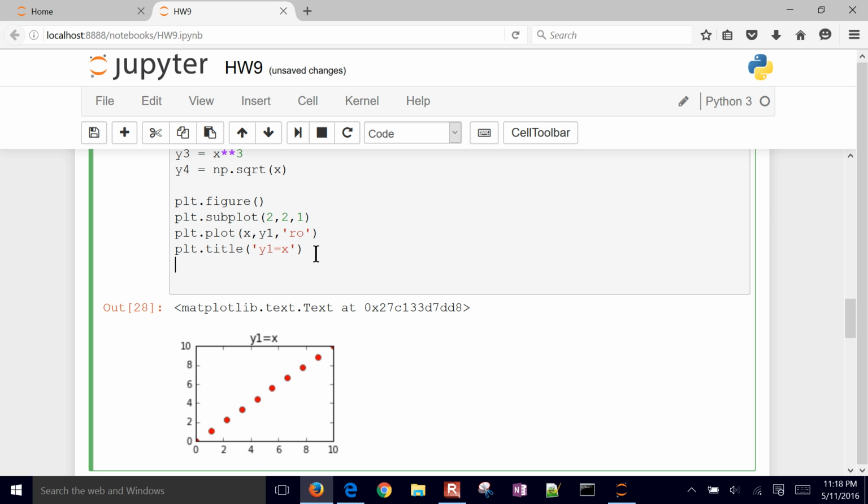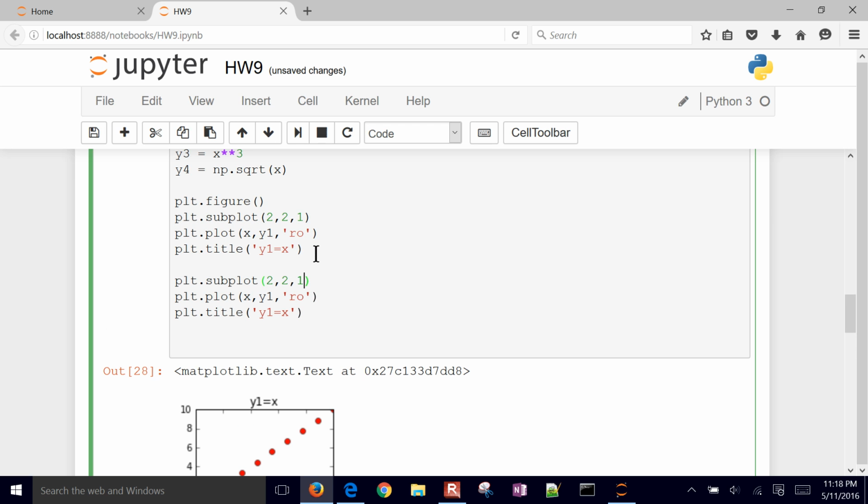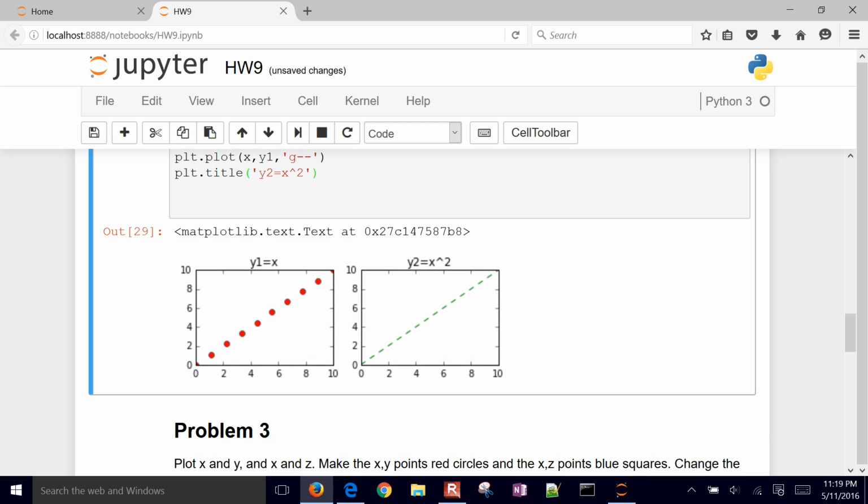All right, let's go ahead and create some more subplots. I'm just going to copy these three and change this to two now. Then let's make this one a green dashed line, and we'll say y2 is x squared. All right, let's try that. Okay, so now we have something right next to it.